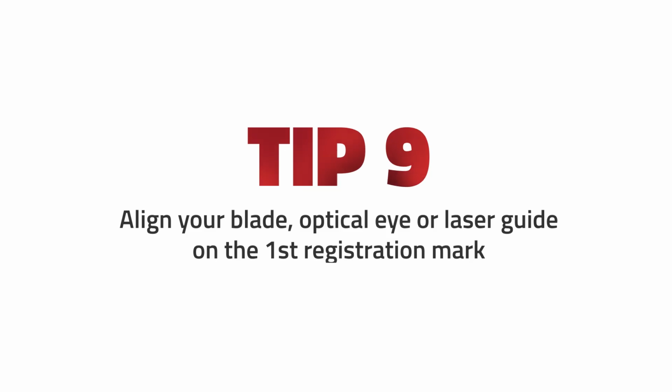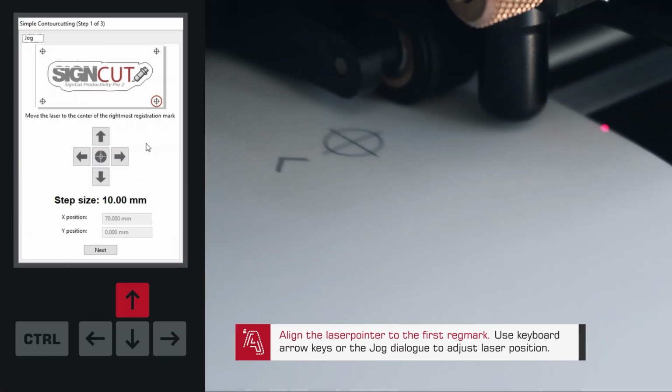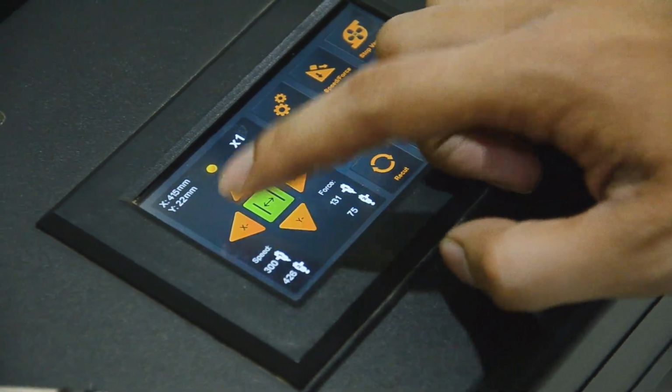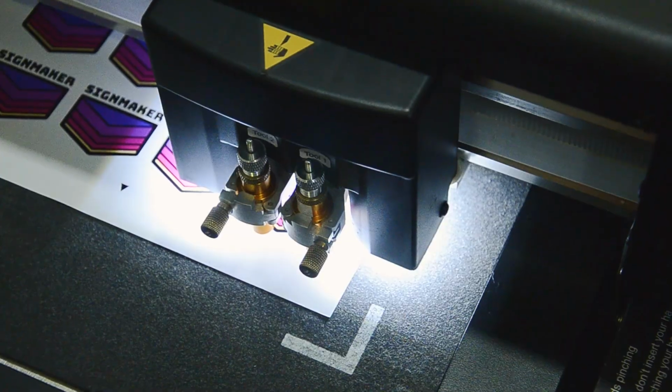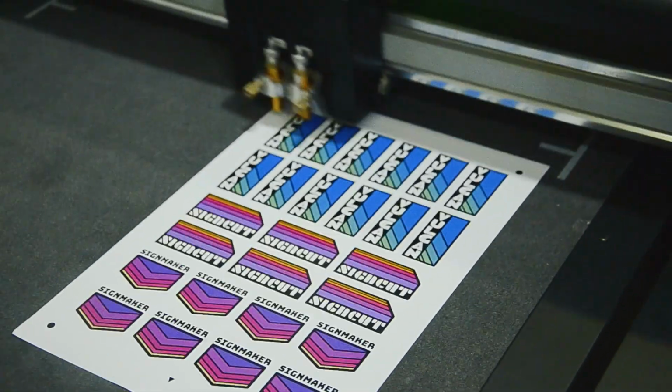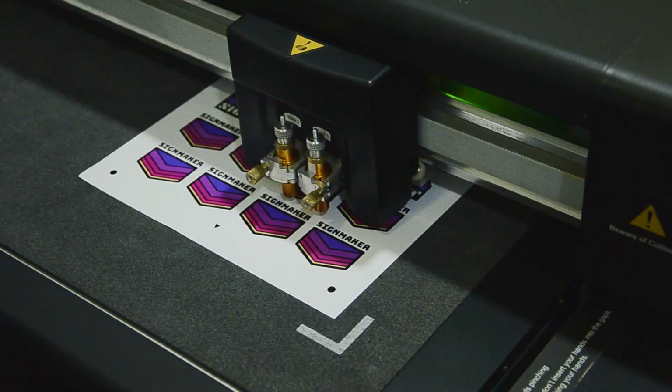Tip number 9. Align your blade, optical eye, or laser guide and set the origin directly on the first registration mark. When starting a contour cut, you'll need to jog your cutter head and align it with the first registration mark. Make sure to position it as accurately as possible. Getting that first mark exactly right makes it much faster and easier for the machine to find the remaining marks.